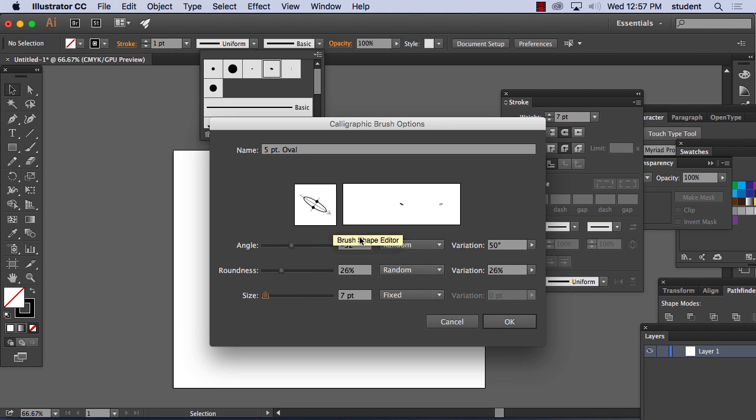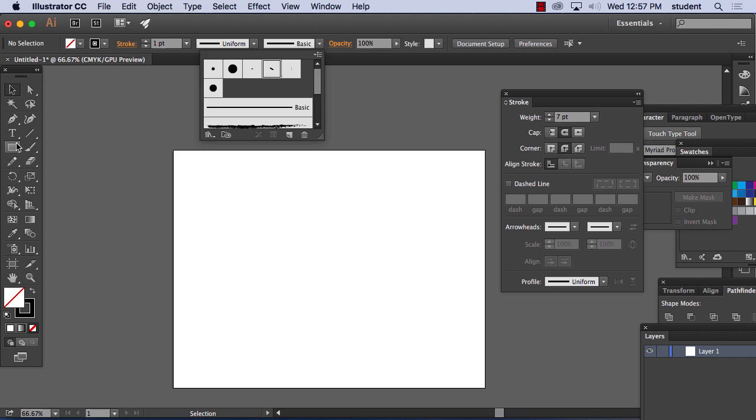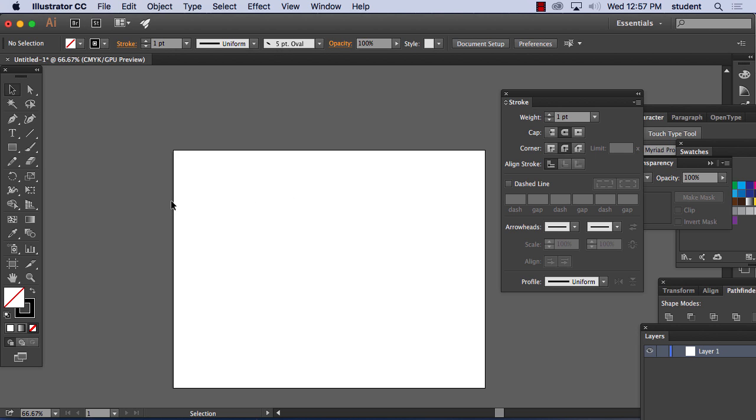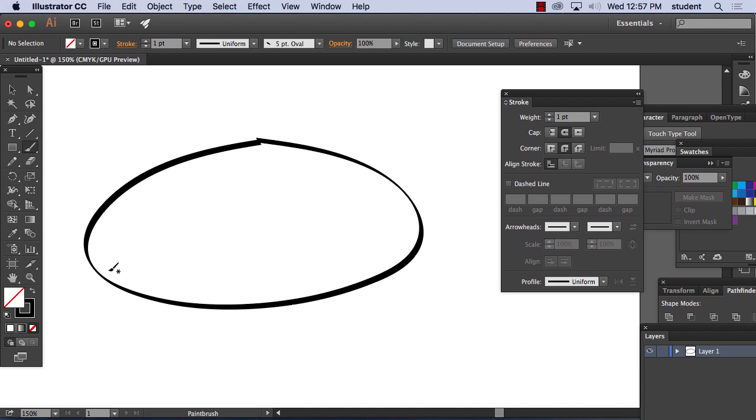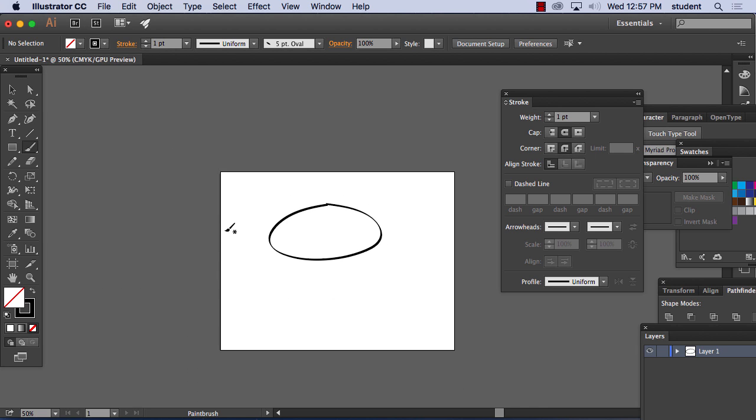And the advantage of drawing with something like this is that, hopefully I can draw, where's my brush? There it is. As I draw around, look how it's thin here. Let me zoom in a little bit. Notice how it's thin here and thicker there because of the ovalness, if that's a word, of the brush. Okay, let me finish my birthday cake.